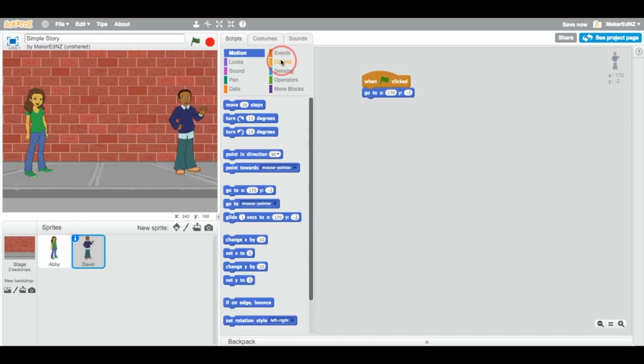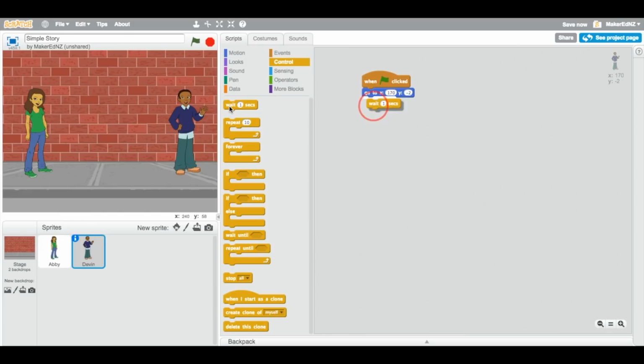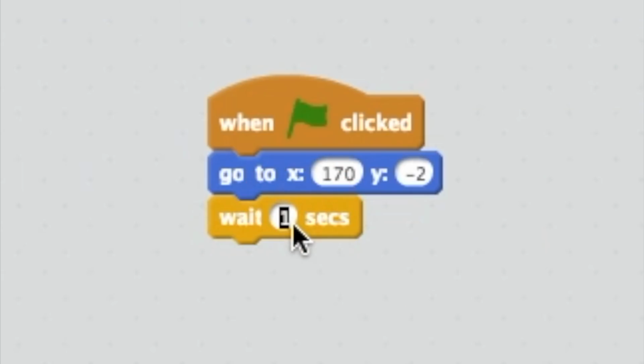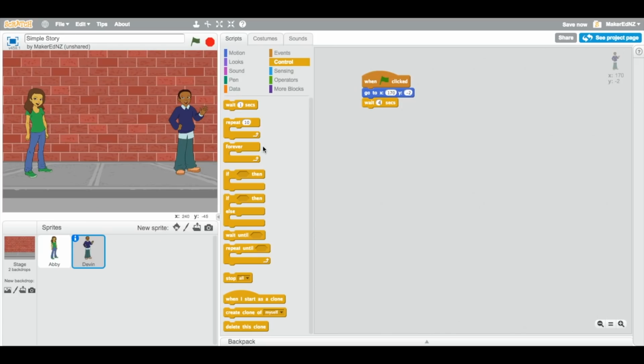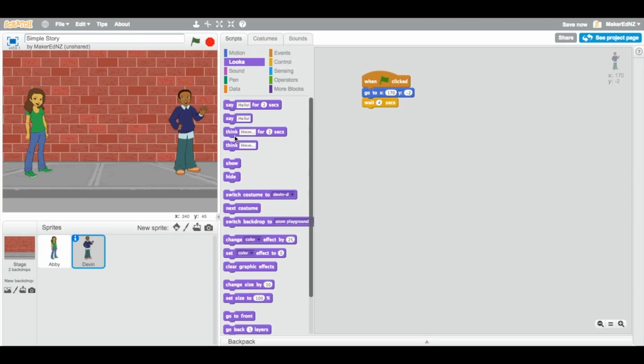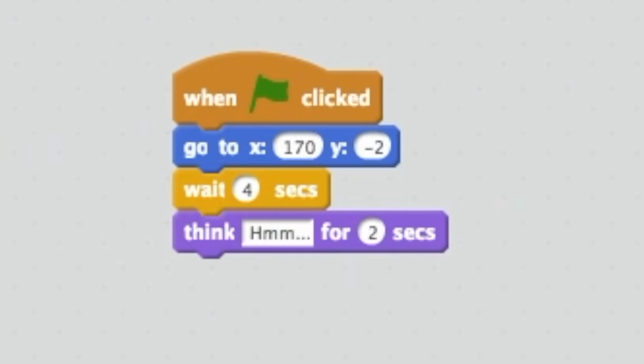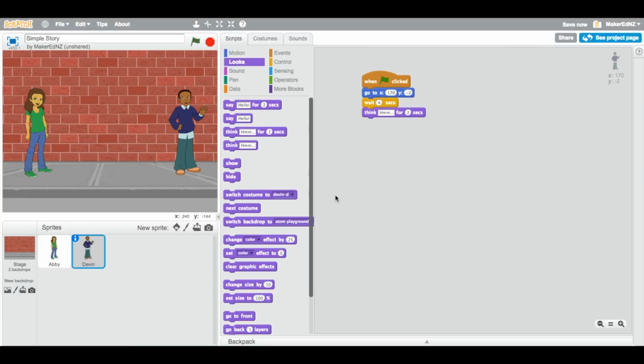Let's go to the control blocks and get Devon to wait for 4 seconds. We're going to get him to think now, because we want to show that he's thinking about what Abby's saying. So let's get him to think for 2 seconds and say, and we're lucky we don't need to change that there. Once we've had this little introduction, we want Devon now to kind of move over to Abby. So what we'll do is we know that at the story he's going to start there, so we'll say we want him here.